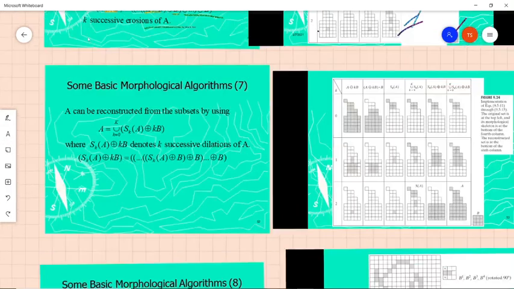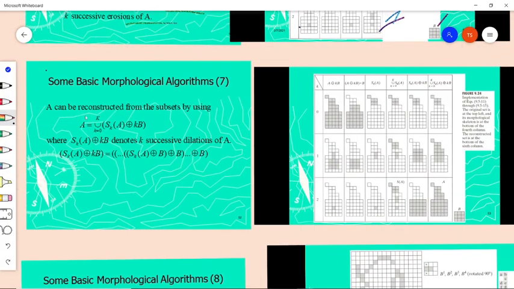Now, the reconstruction. A can be reconstructed from the subsets by using the expression: union over K from 0 to K of S_k(A) dilated by kB, where S_k(A) dilated by kB denotes K successive dilations of A. So this is the reconstructed subset expression. Here we can observe all the reconstructions upon the structuring element, and the final output is this.